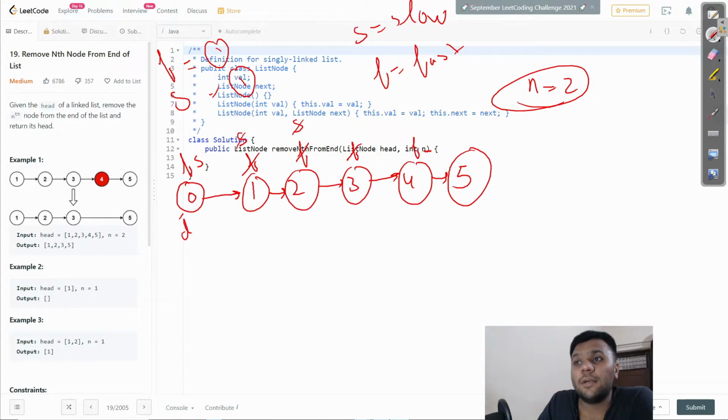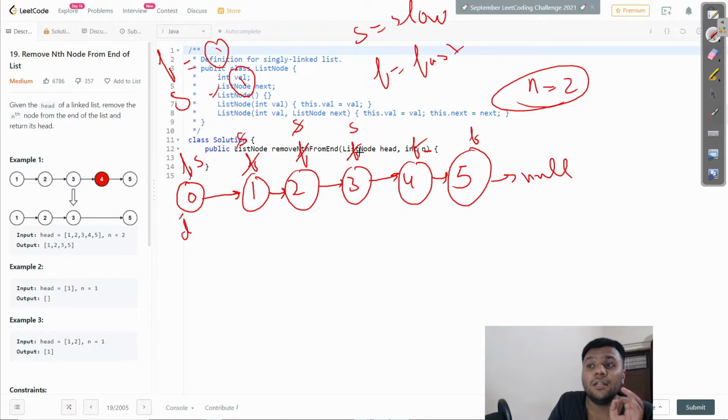Okay, similarly my slow will come over here, my fast will come over here. Remember, when we reach our end, it means our next is null. So I will just make a condition. My condition will say my slow over here. My next value is the value which we have to remove. So this value will start pointing to this value.